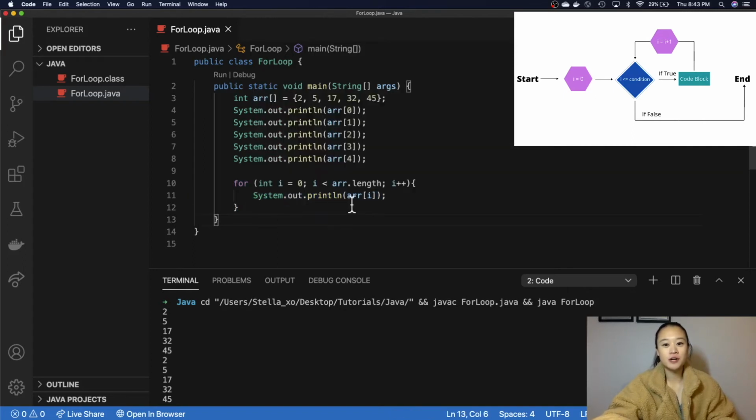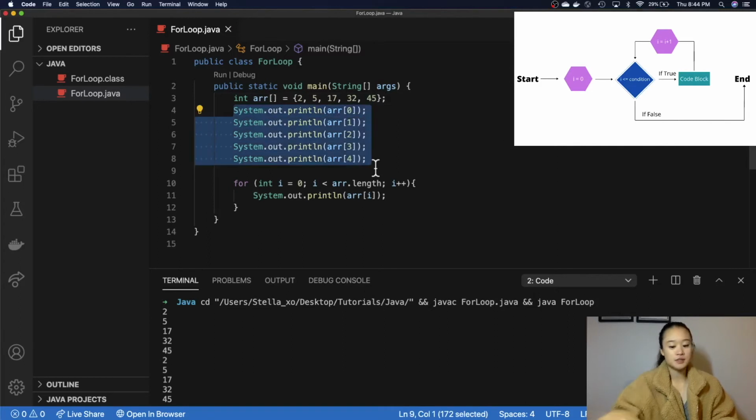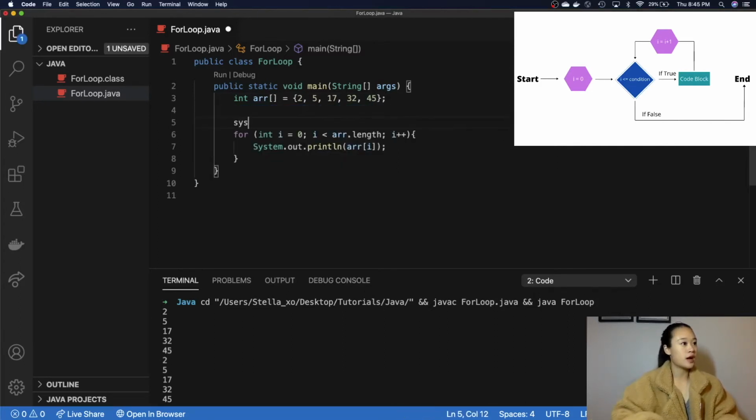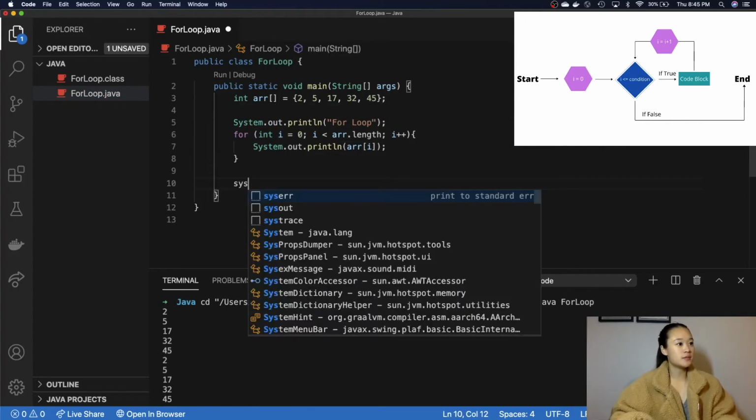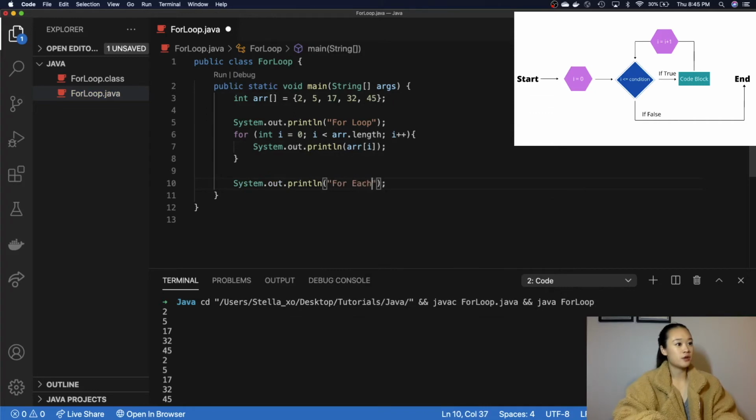For each loops are great when you want to iterate through elements in an array without knowing the exact amount of elements. To create a for each loop, it is very similar to a for loop. We will first delete the 5 print statements, and before the for loop we will have a print statement just to indicate that it is a for loop. Then after the for loop we will have another print statement, and this will be a for each loop.